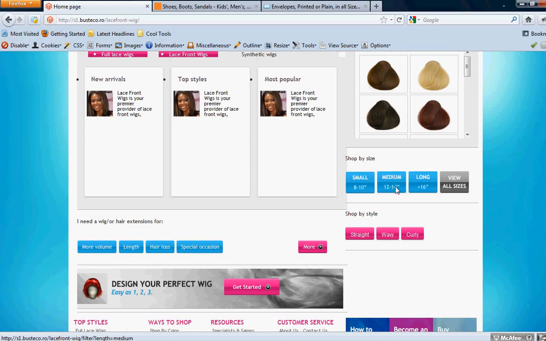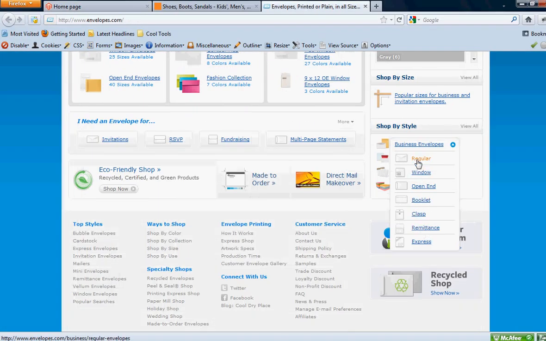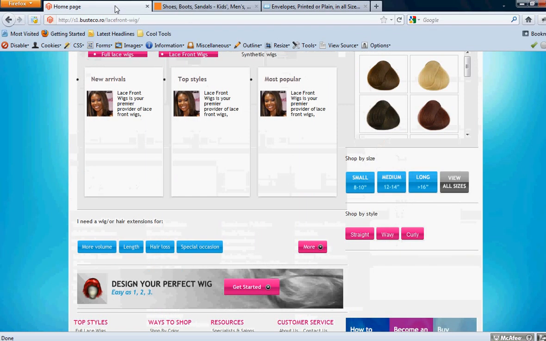It needs to have that box that opens like this. And also for the shop by size, it wouldn't be small; it'd be short. So be short hair. So it'd be short instead of the word small there.